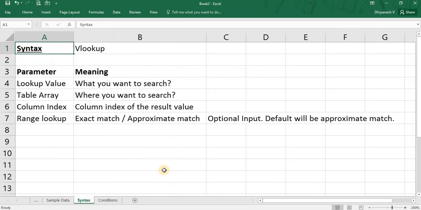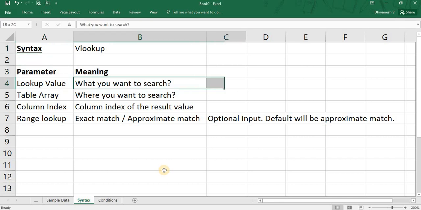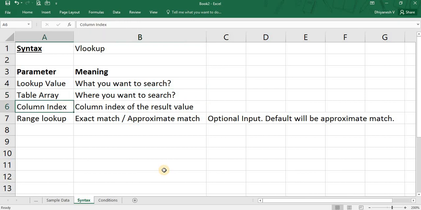So the syntax of the formula we will just go through again. The lookup value is what you want to search. Table array: the leftmost column of the table array is where you want to search, and the entire table array should contain the result column also. Column index number is the nth column of the table array you selected, which contains the result you want. Range lookup has two criteria, either exact match or approximate match.